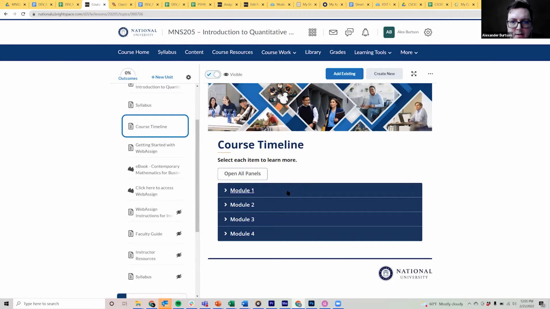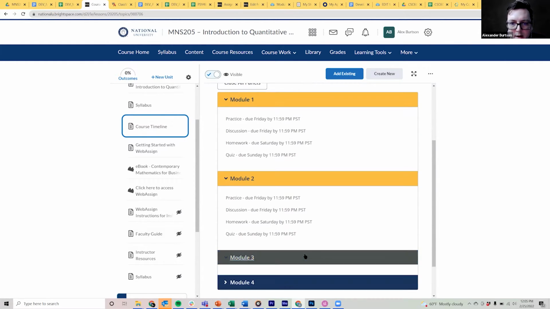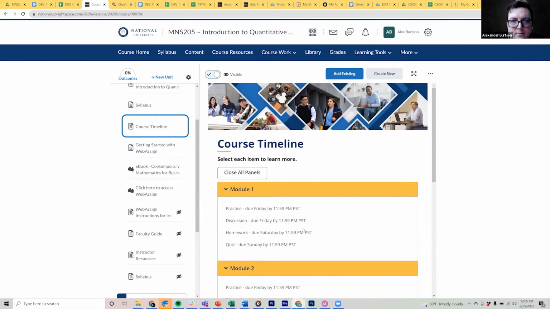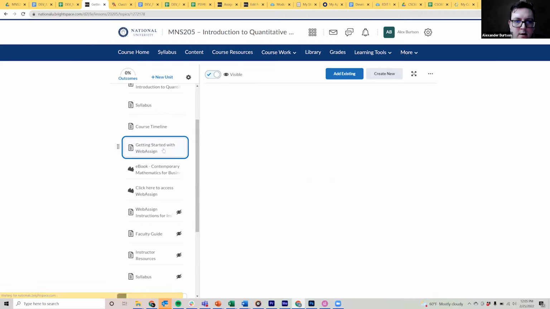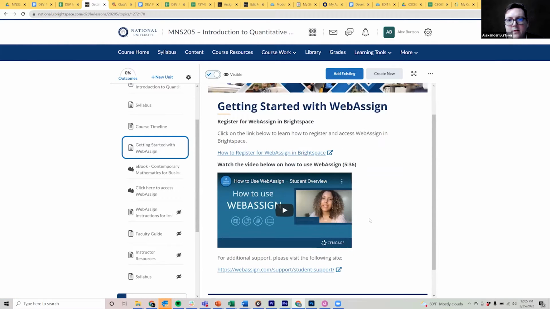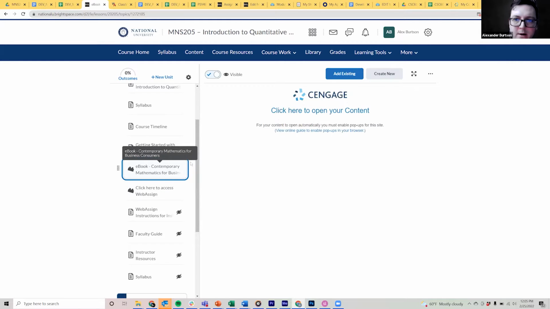This is the course timeline. This is all the due dates for all the activities in the course or module. And this is an instruction on how to use WebAssign, for the students to actually get into using it. And these are the links. This one right here is the link to the ebook. These links won't show right now because the course isn't running yet, but it looks like this.